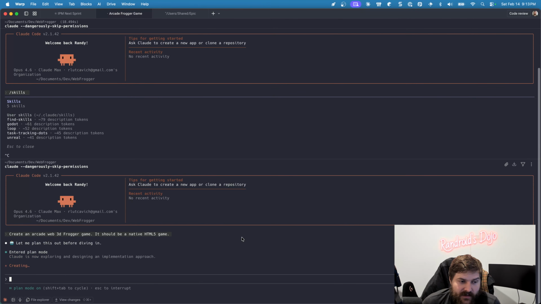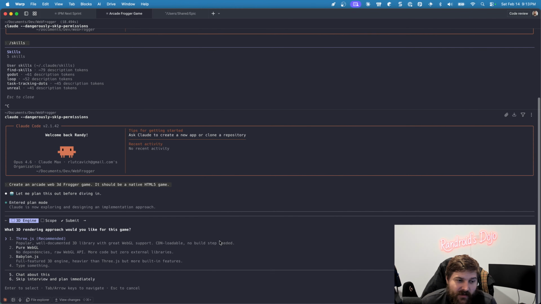These things were trained, and it goes into planning mode for me. Perfect. These things were trained on web apps, I believe, because I've had some bad luck with mobile and game dev, like native games, but web games, web apps, they just work. All right, for 3D rendering, you may use Three.js. I've heard of that. Pure WebGL, no dependency, raw WebGL API, more code but zero external libraries. That might be simpler. Babylon, simpler in that it's not going to get hung up on different libraries, different versions, but obviously more complex for a human, I'm sure.